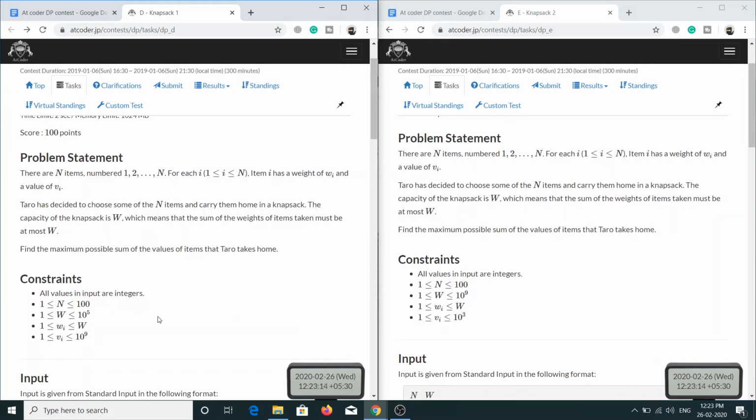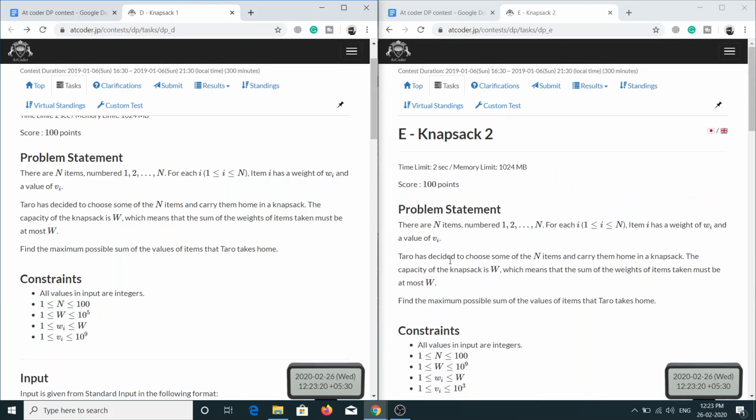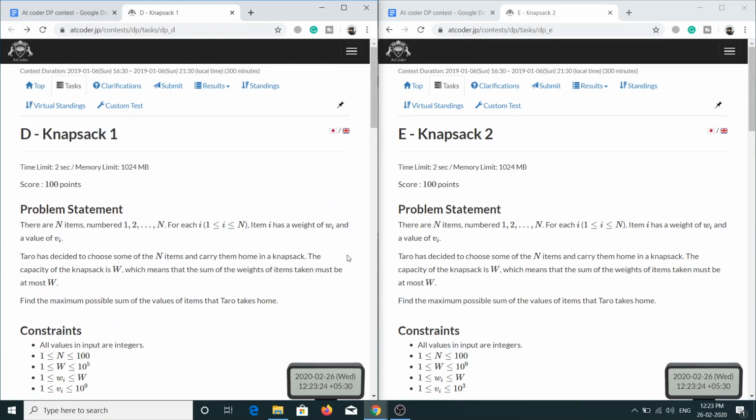So I won't go into crazy details in this problem because I have already explained this problem properly in the previous video. So I'll assume that you guys have already watched the previous video, and if you haven't, then please pause this video and go check that video out.